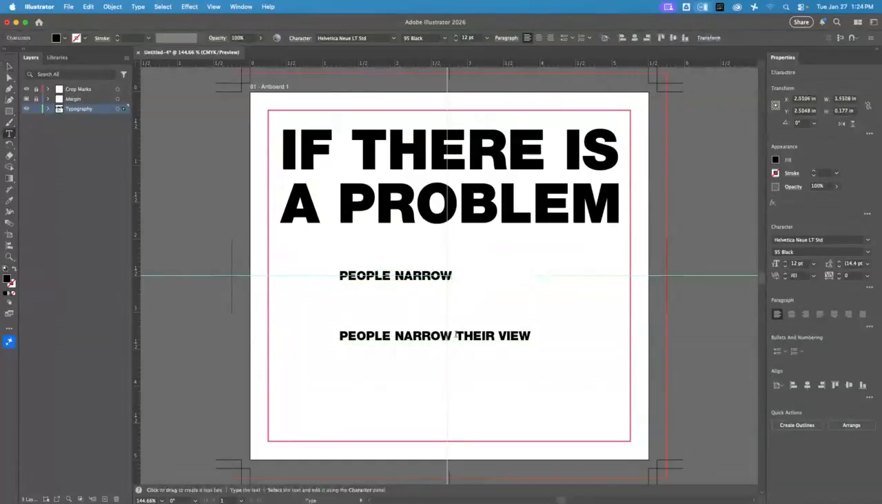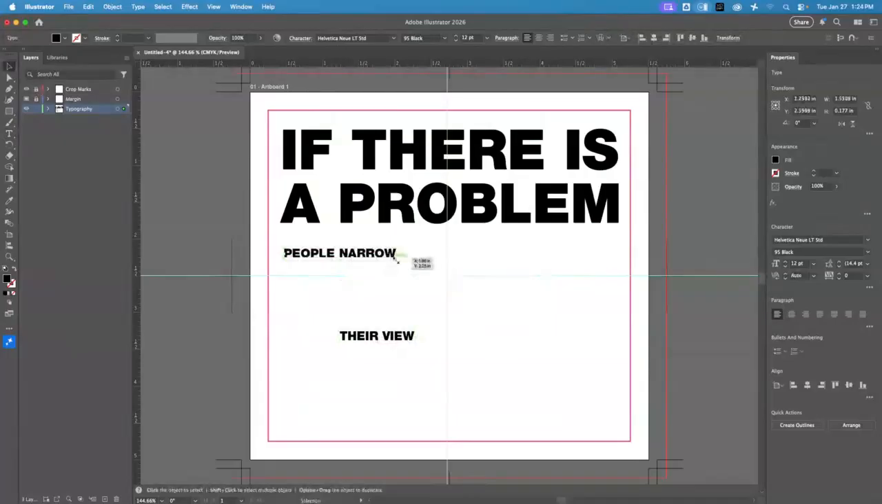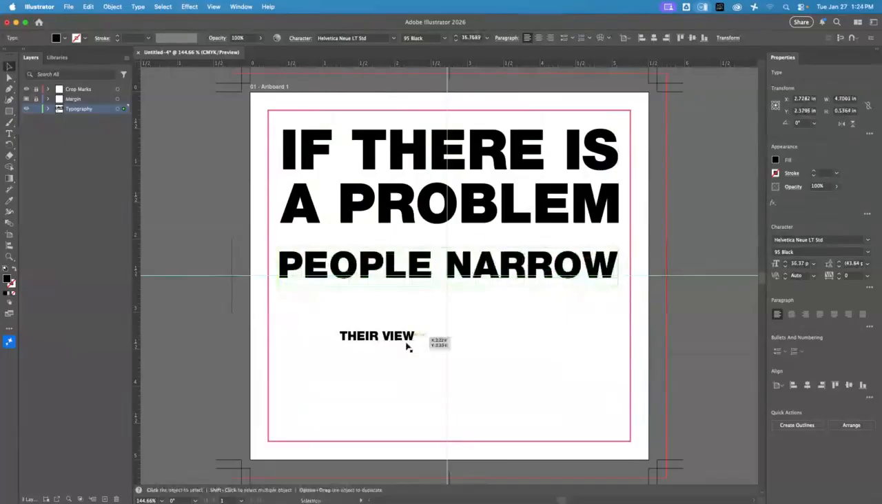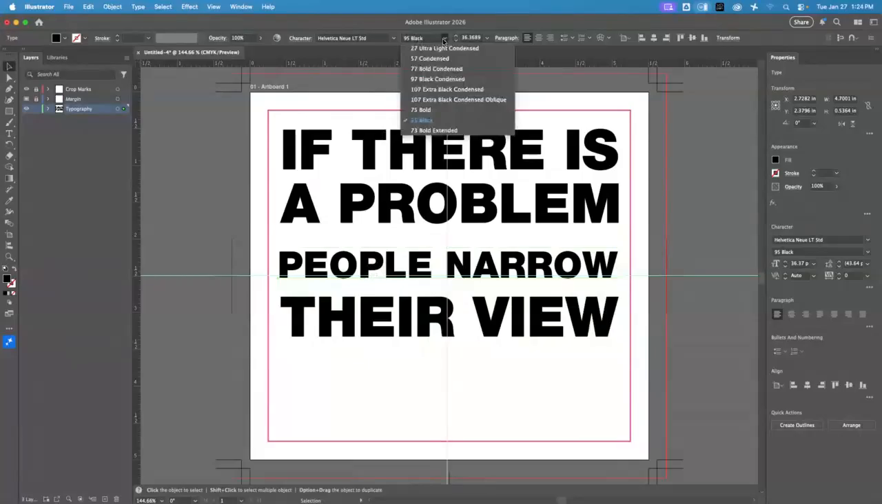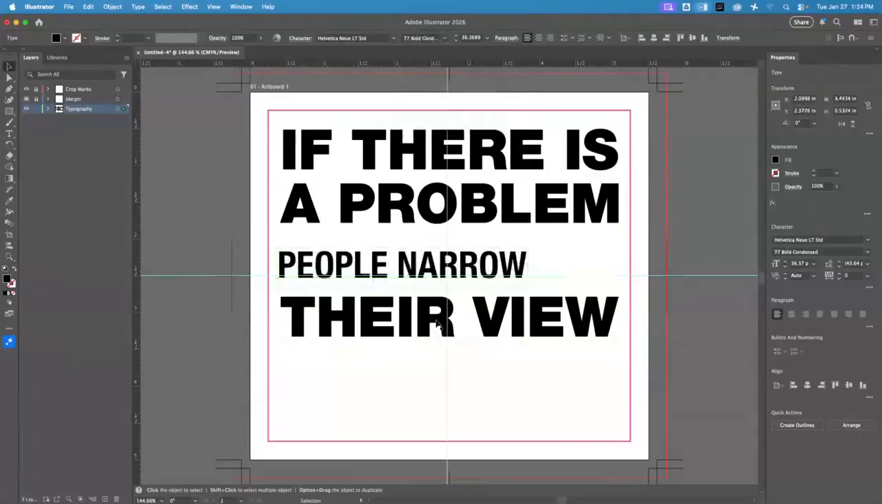So I'm going to delete that. Oh, you know what? I'll keep people in narrow, which might be fun. And I'm going to make this big. It's just a big chunk. This is big and chunky. Oh, I just got an idea. Here's my idea, and I don't know if I'll do it because I don't want to keep you forever. And then I'll do bold condensed or black condensed.